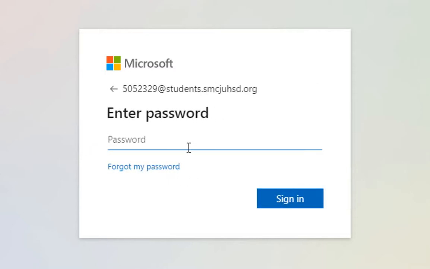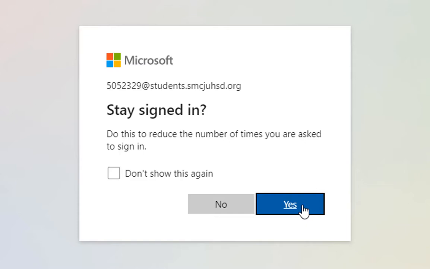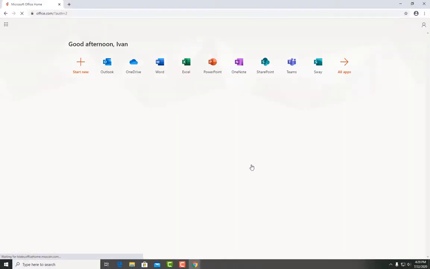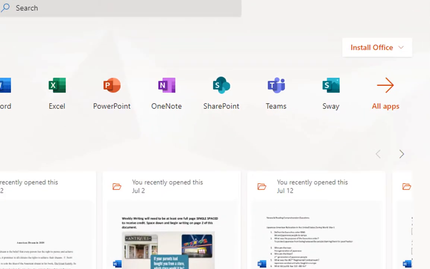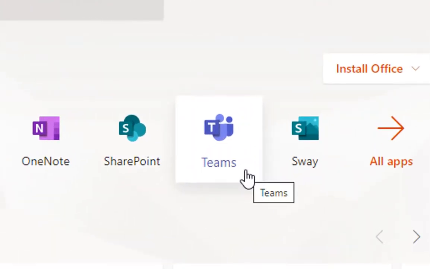Click next and then use your password. You can, if you're using the same computer all day, click yes so you stay signed in. And when you are on the Office 365 welcome screen, you're going to see all your recent files and a bunch of apps at the top. Teams is always indicated by a little purple dude that's got a T on the shield. So click on Teams.